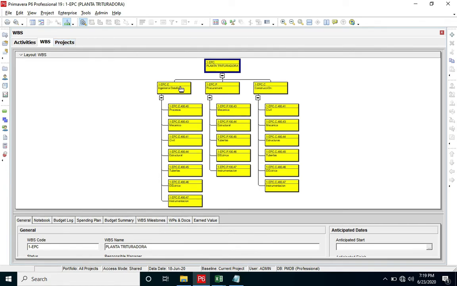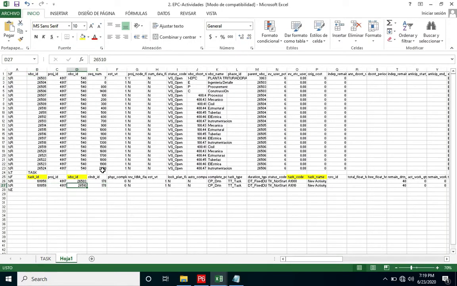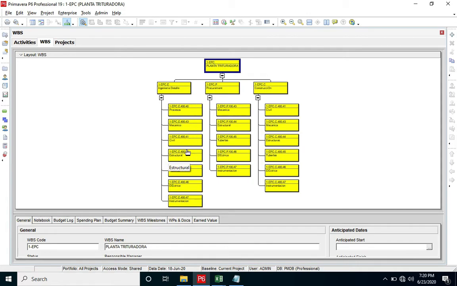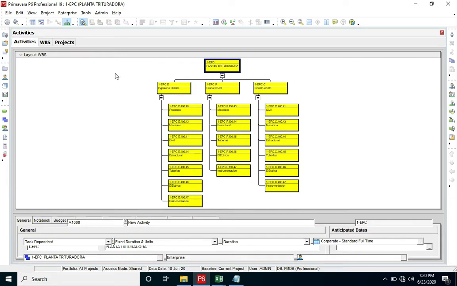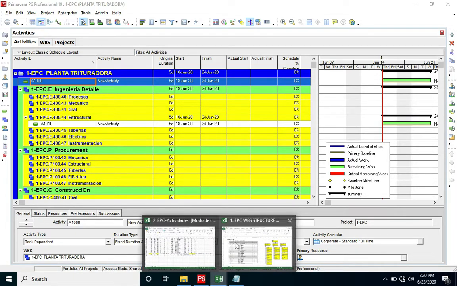In the case of the second sample, 26510 is in the structural stage. If you notice the structural stage, it's going to be in this stage of the project, as an activity that is in that process, as we show here in the activity interface of Primavera. So it's going to be easy.